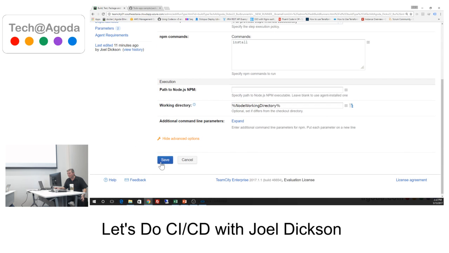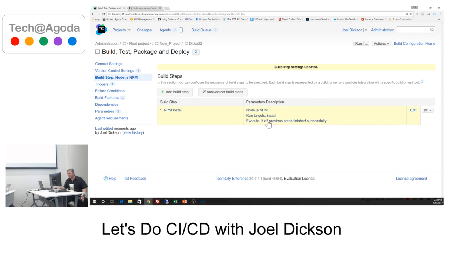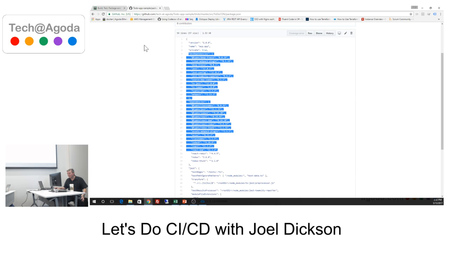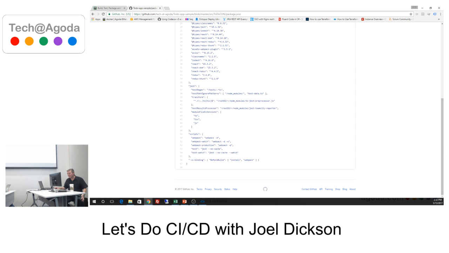Okay, so I'll save him. All right, and that's our npm install step. So the other step that we want to add is a step to run Webpack. So in our project JSON, we have the scripts here, Webpack. So we can use npm to execute Webpack from here.